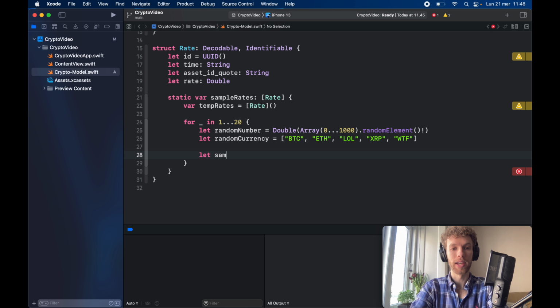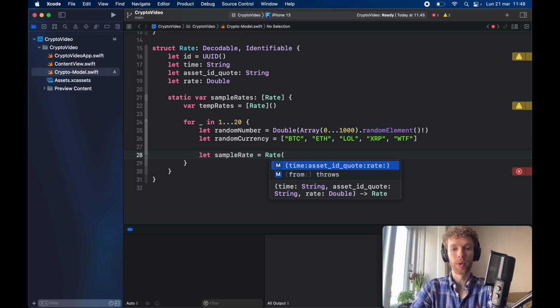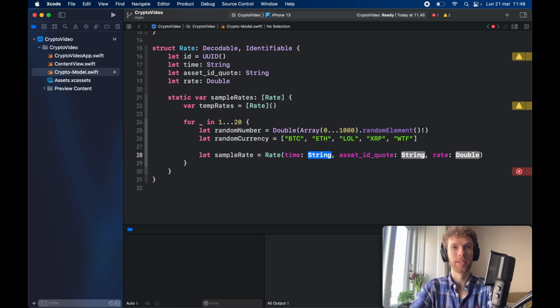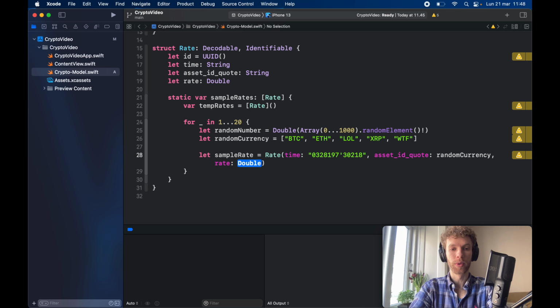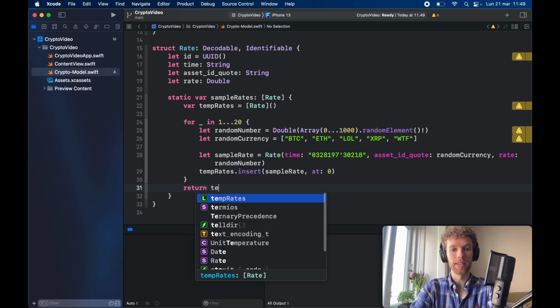Then we need to go ahead and create a sample rate, which is going to equal the rate, and inside the rate, we need to provide these parameters. So for time, you can add a random timestamp. I'm just going to do something like that. It doesn't matter. For the asset ID, we can go ahead and add a random currency. And for the rate, we're going to add a random number. Then we want to go ahead and insert into our temporary rates, so temprates.insert, a sample rate at the index of 0. And at the end of this loop, we want to return the temp rates.